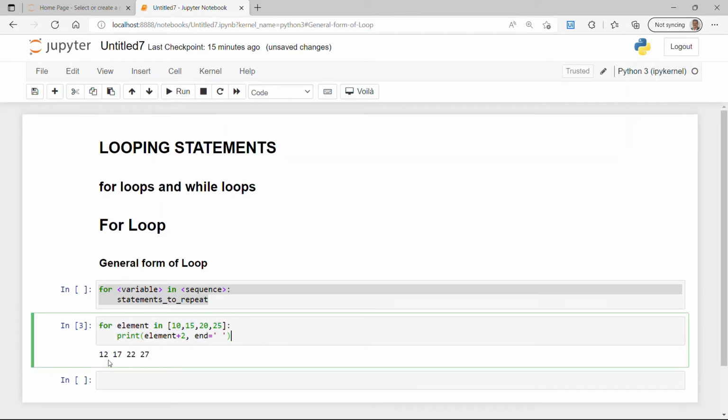I have the result 12, 17, 22 and 27, but in the actual list the items are 10, 15, 20, 25. But while displaying we are just incrementing by 2, and the separator is space. Okay, so we have already seen how to mention the separator in a loop statement.